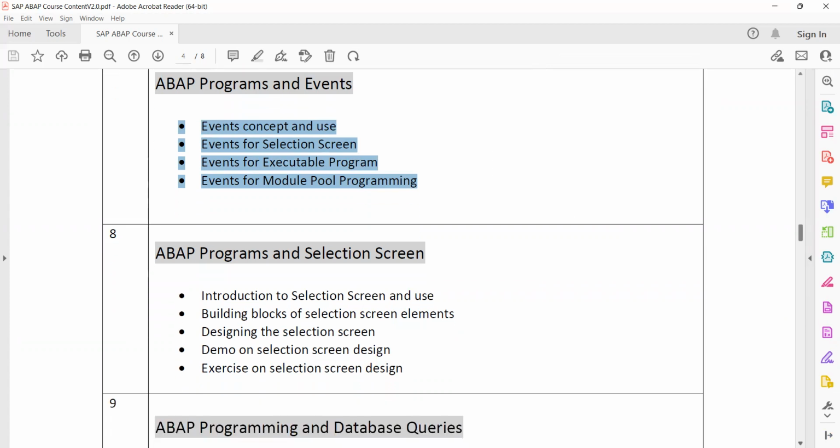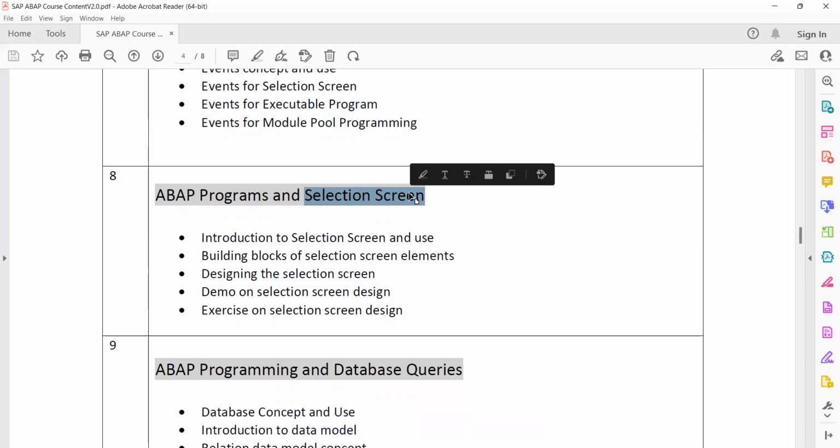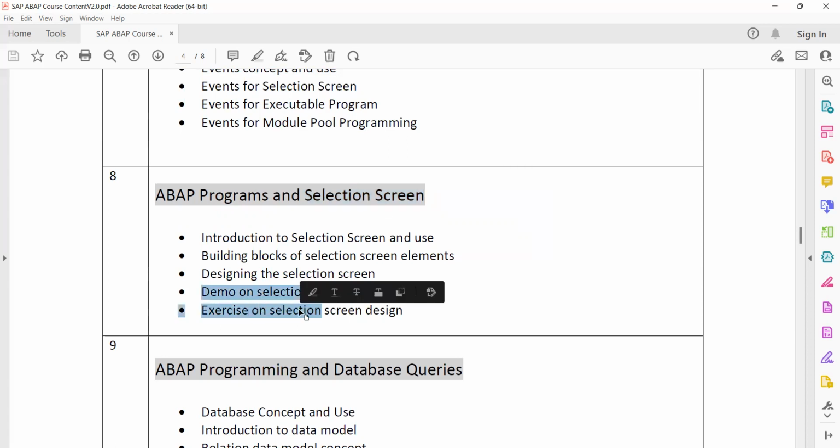Next, we'll talk about ABAP programs and the selection screen. A lot of reports, or executable type programs, will have a selection screen where you provide the inputs to the program. The program takes your inputs through the selection screen, processes them, and finally gives a result. For designing this selection screen, you need to use some ABAP statements like select options and parameters. Here we'll cover how you can design the selection screen, and I will give you a demo as well as exercises.